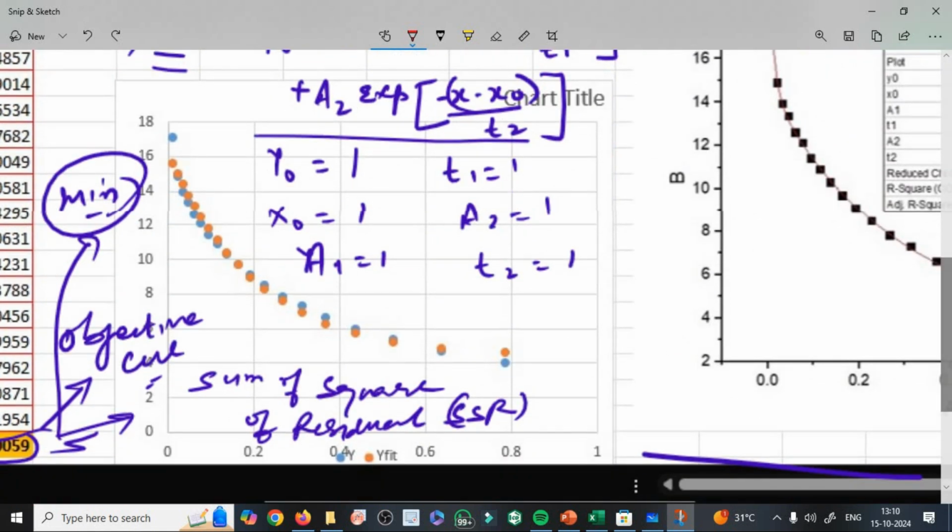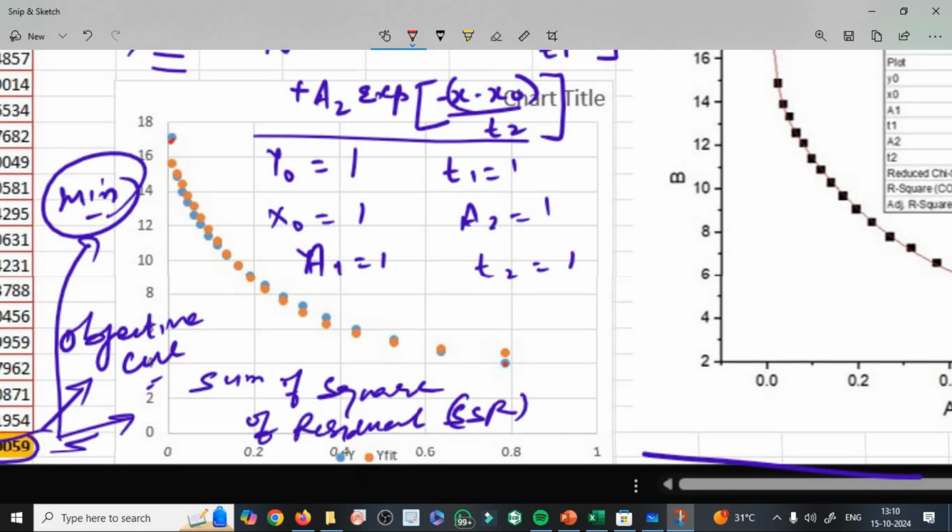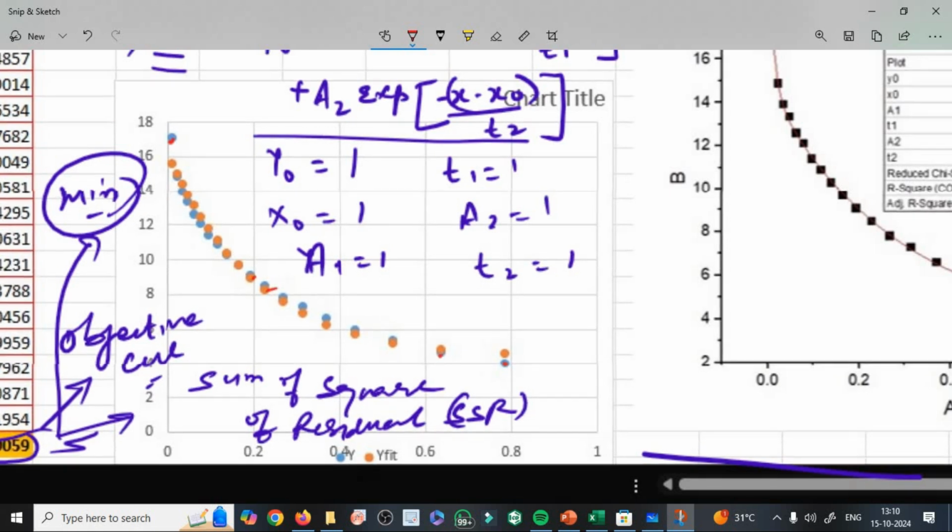Okay, you can see here these points are the actual data, and these yellow are the fitted data. You can see here fitted data. So you can see these data almost match the actual values.